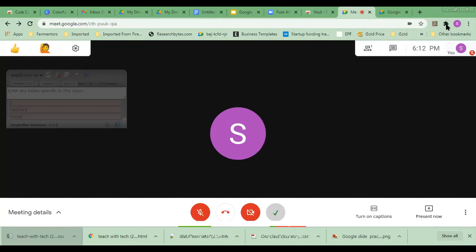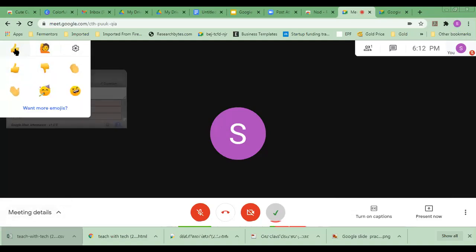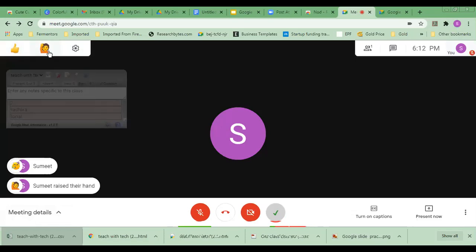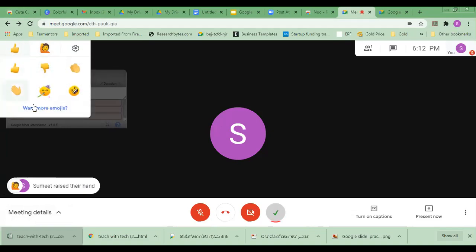Now I have this Nod extension activated. So when I have this activated, I will get these emotions, emojis out here. I can do thumbs up. I can raise my hand or I can even show that I'm happy. So you can see over here, it says Sumit raised his hand and Sumit is happy.